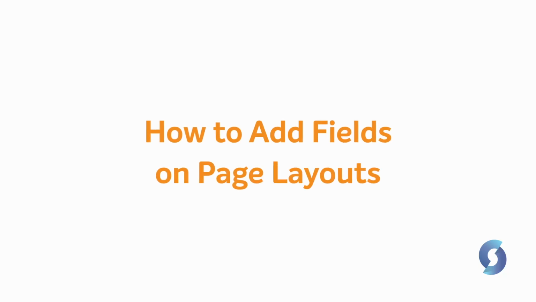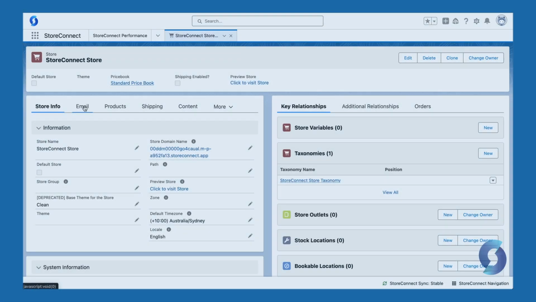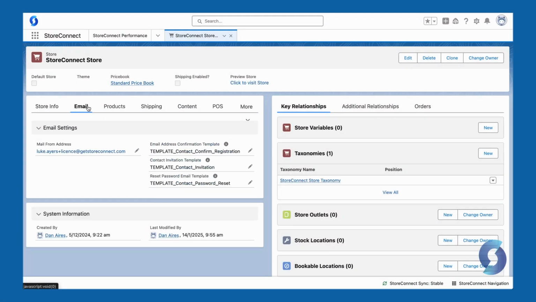How to add fields on page layouts. So in StoreConnect, there may come times when you want to add additional fields to your object records or otherwise alter the appearance of the page layout.